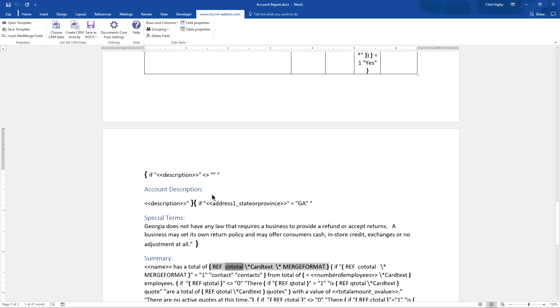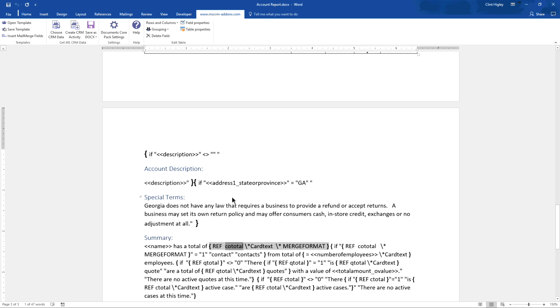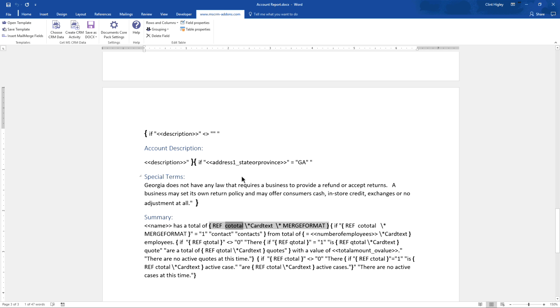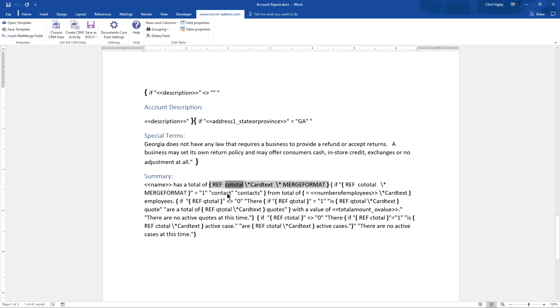Another nice thing here is some dynamic content. If the description contains data, if it's not blank, I want to put in here the account description followed by the description. Again, like we talked about before, if the state is Georgia, I need to put in these special terms for Georgia. I need to put that in every document that I create for someone who lives in Georgia. And then lastly, the summary. I've already gone over that.